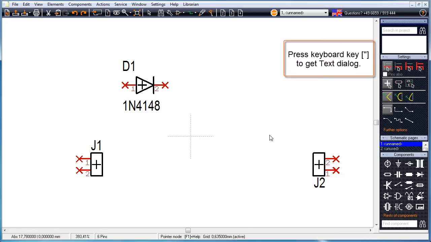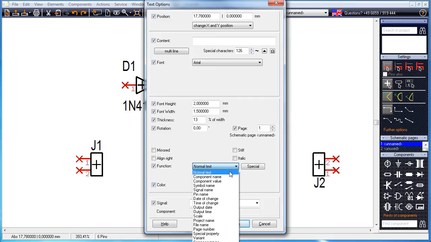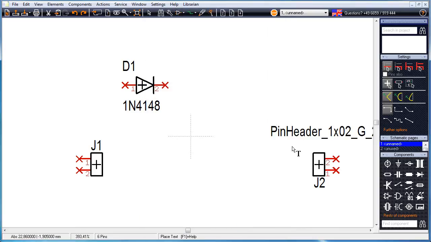Retrieve it pressing quotation mark, which is keyboard key shift together with 2, at cursor position. By this means, you will reach the text mode in order to reactivate the text function component value. Now the text will be placed again at cursor position.